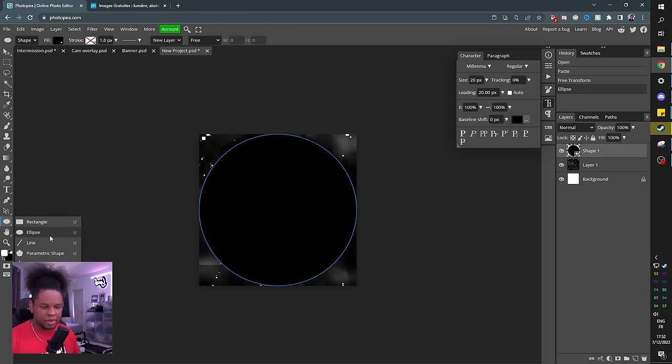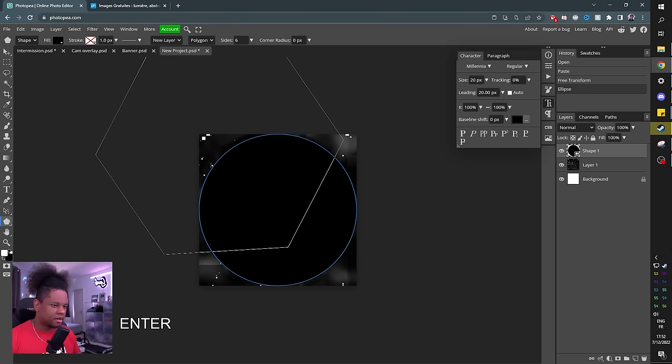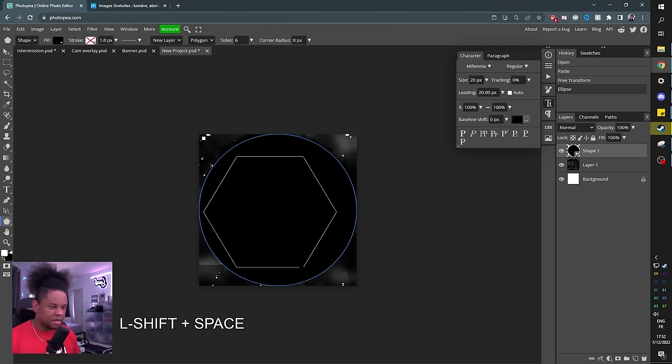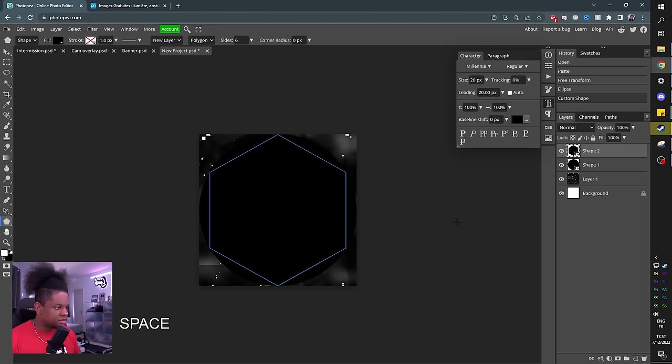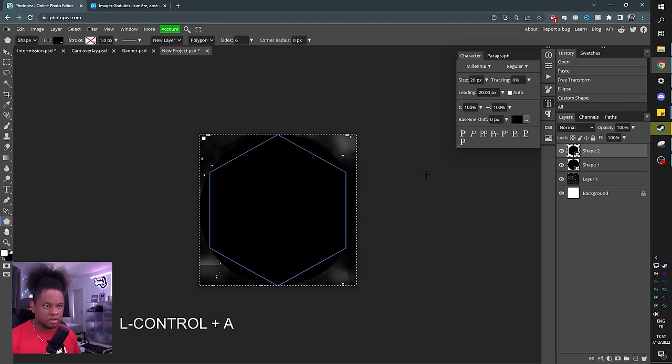So from there, I can pick a shape that maybe I like. 5-side polygon, let's go with 6-side. Press enter. And maybe I want this, right? Like that. Holding space to move while I'm creating. Put it roughly in the middle. Nice. So that's the shape that I want. Press Control A, V for the move tool. Make sure you center it horizontally and vertically.